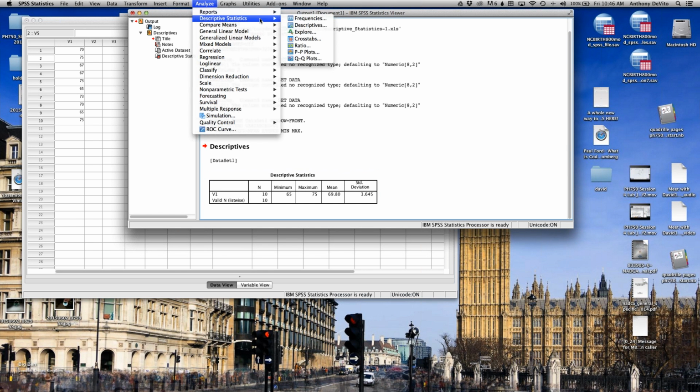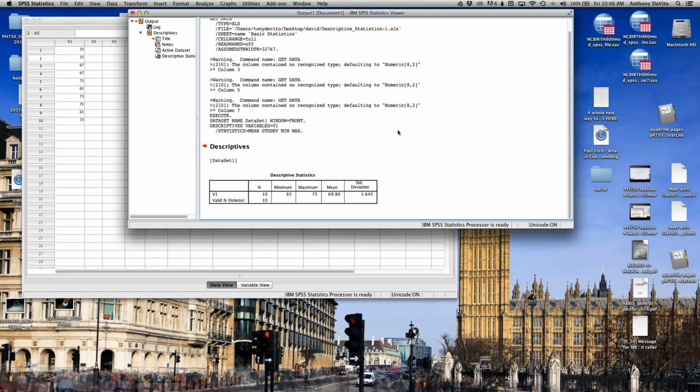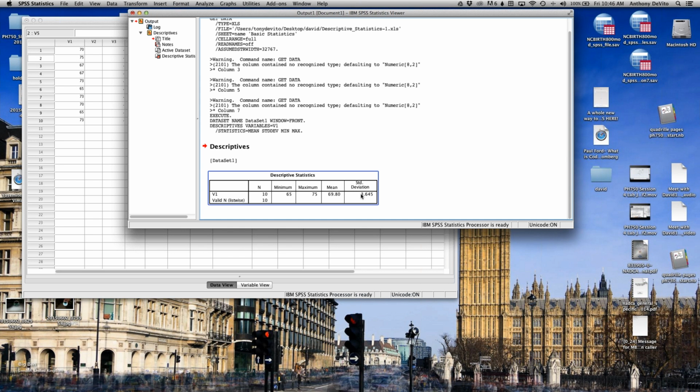Analyze, Descriptive Statistics, Descriptives. Now, this is only for numerical variables. You don't do this for categorical variables, nominal variables like male or female. It doesn't make sense to average males and females, zeros and ones, because it's meaningless. Okay, so at any rate, here we have the mean and standard deviation.